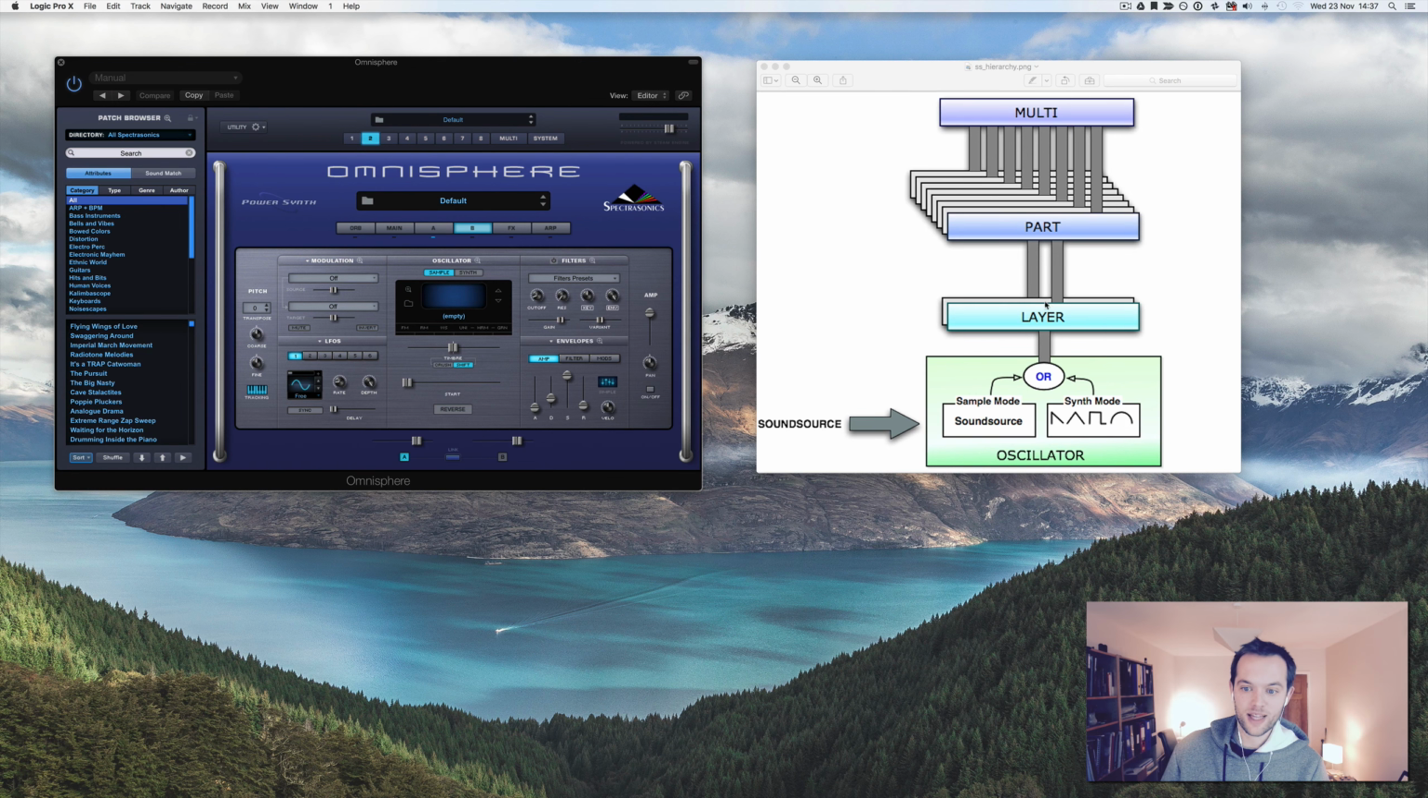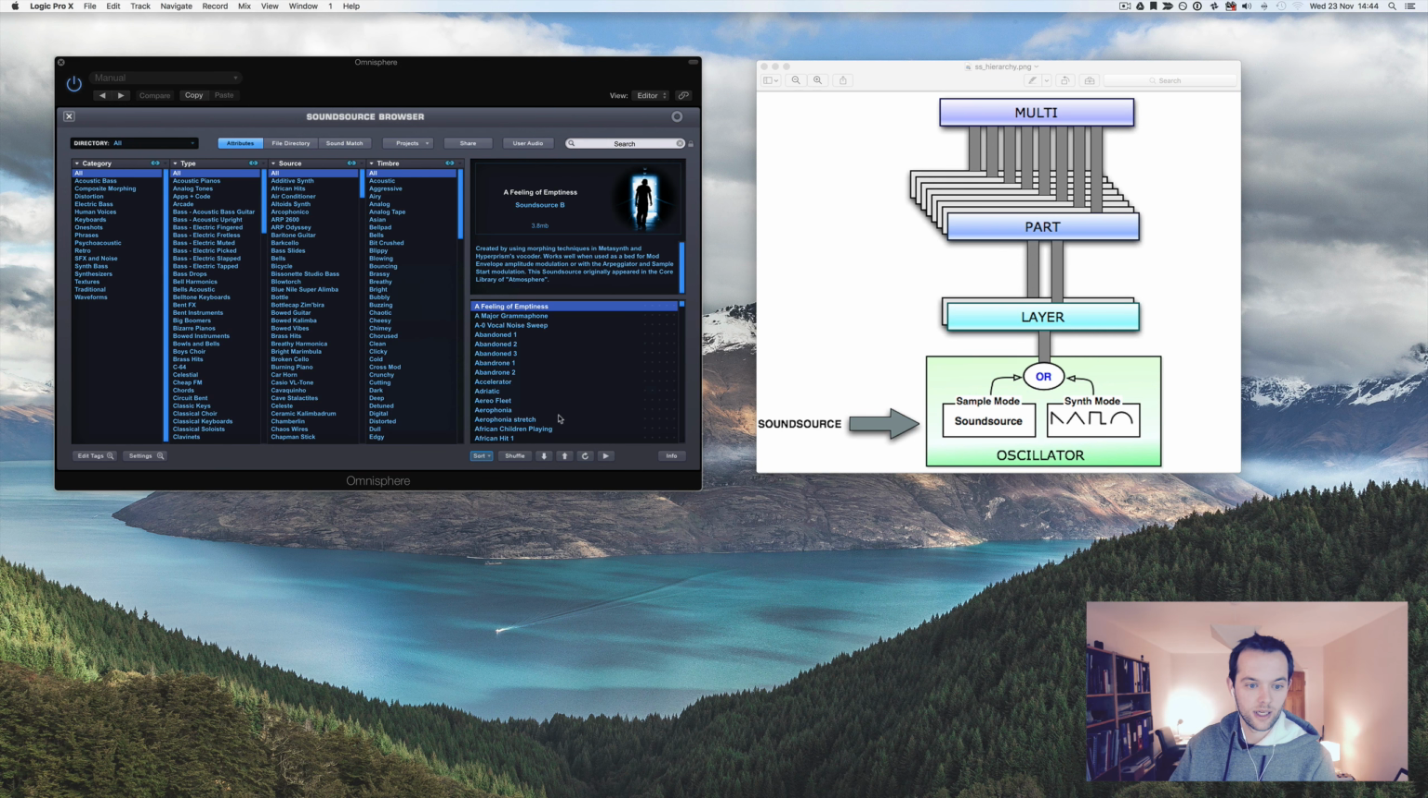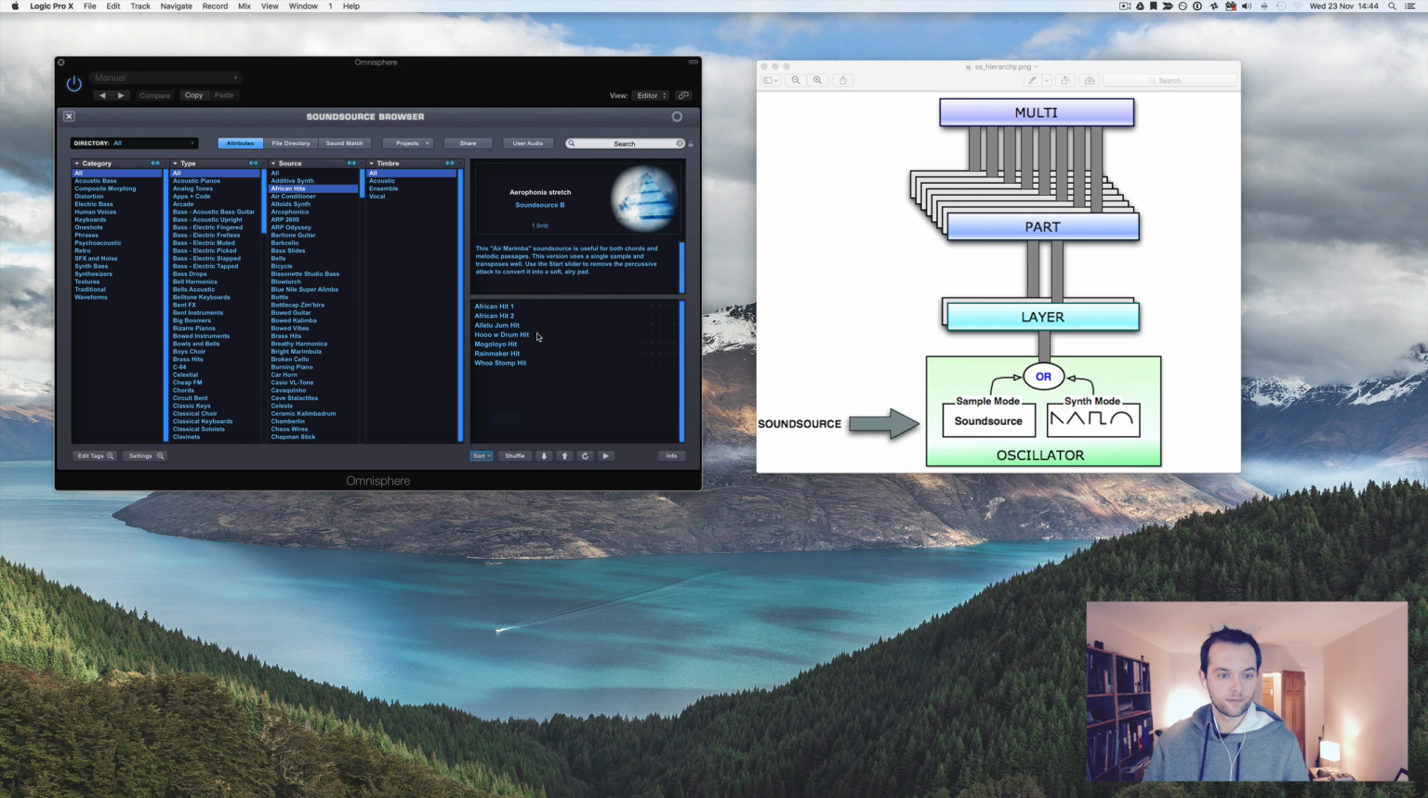If you multiply that by 8, you get so much more. You can actually do this 8 times, and each of those 8 levels is a part. The whole of that is a part, the whole of that is a part, and so on. So the hierarchy is: you've got a sound source or oscillator, which goes into a layer. There are 2 layers in each part, and there are 8 parts, as you can see. So let's load something into the next one here.